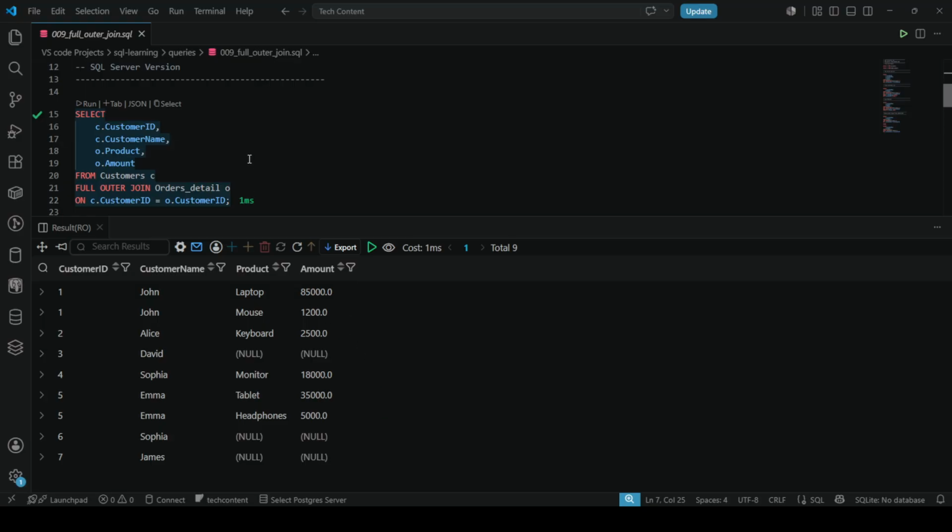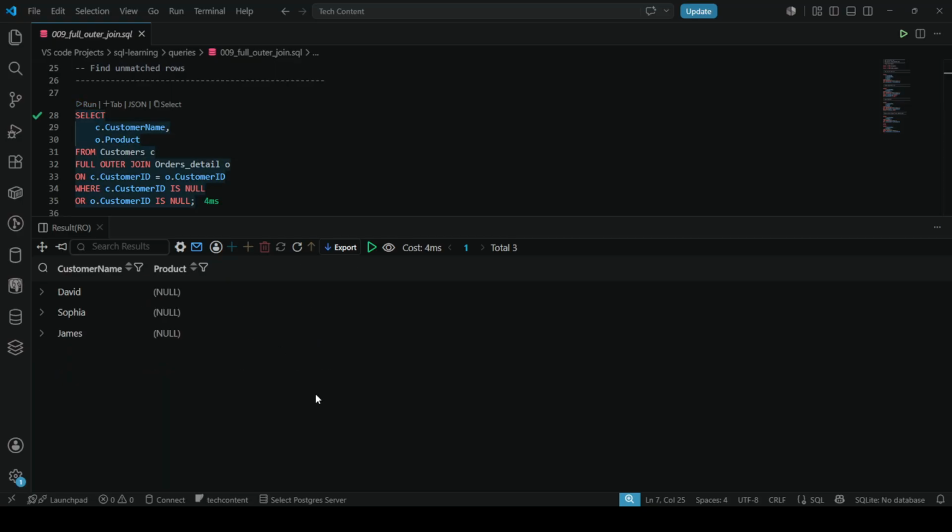Now, let me execute the fourth query, this one. For this one, let's focus only on the unmatched records. This query filters the full outer join result, and we are asking SQL to show the rows where either the customer is missing or the order is missing. This is extremely useful for finding data inconsistencies as well. Businesses often run queries like this to clean up their database.